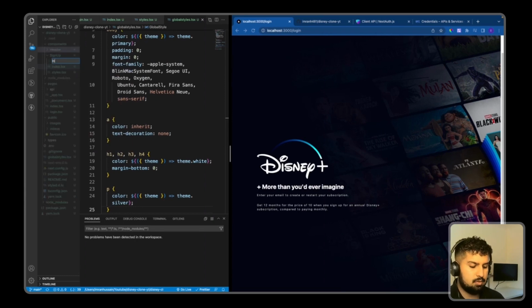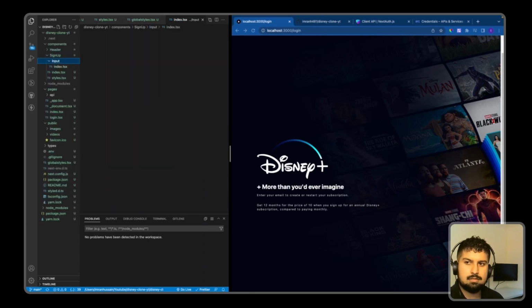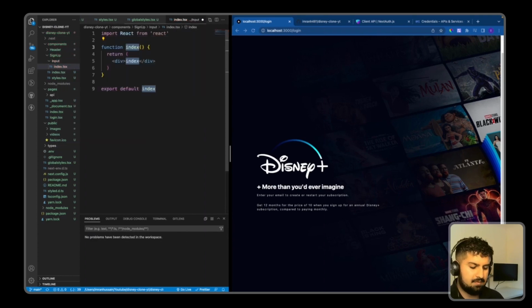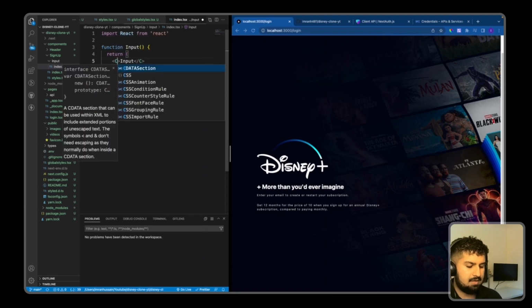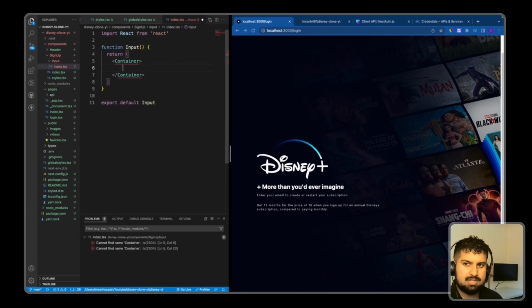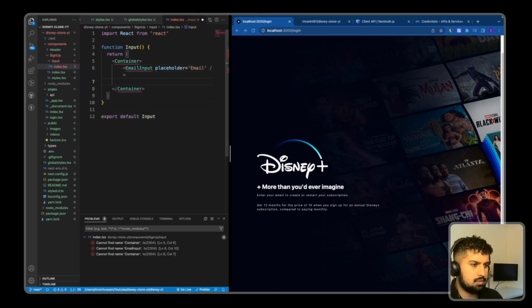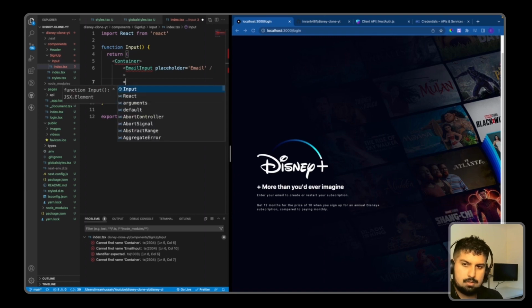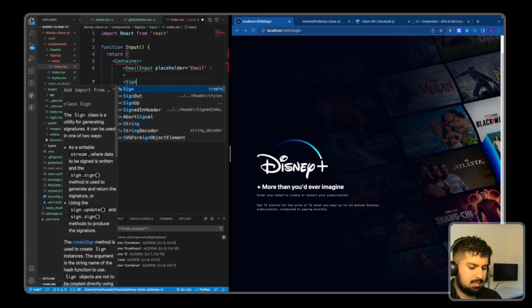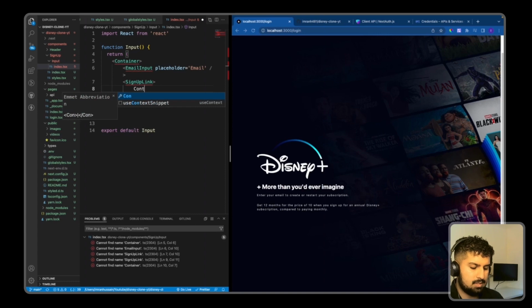This will be called input, and in here we're going to have an index.tsx file or FCE, as this will not receive any props, and this will be named input. So in here we're going to have a container once again, and within this container we're going to first off have an email input field, which will have no functionality, with the placeholder equal to email. And then we will also have a sign up link. So this will have functionality. So sign up link, and the text inside will say continue.